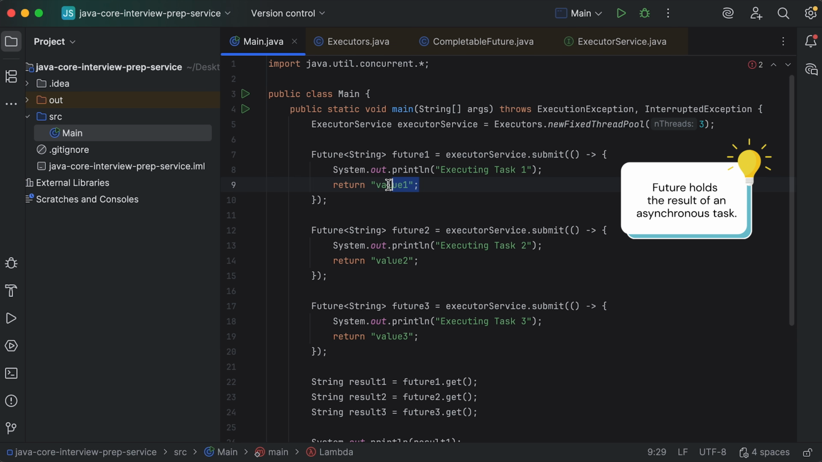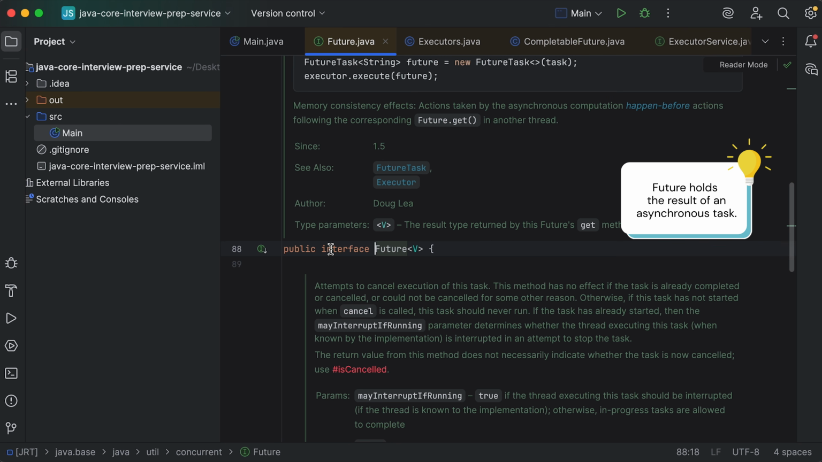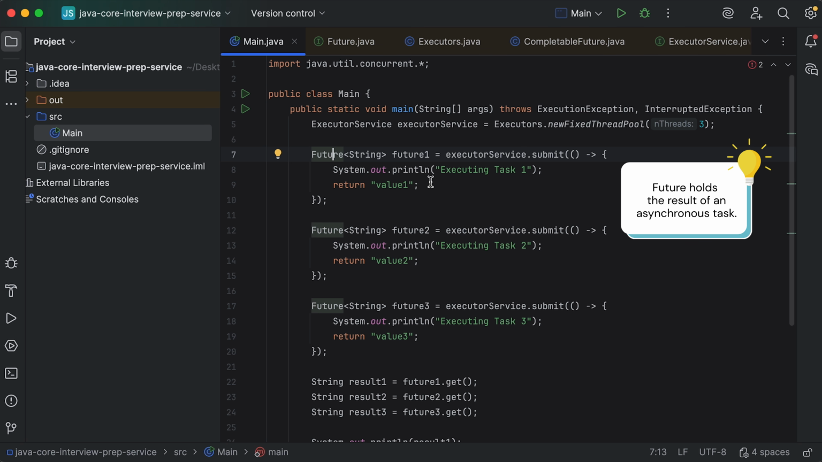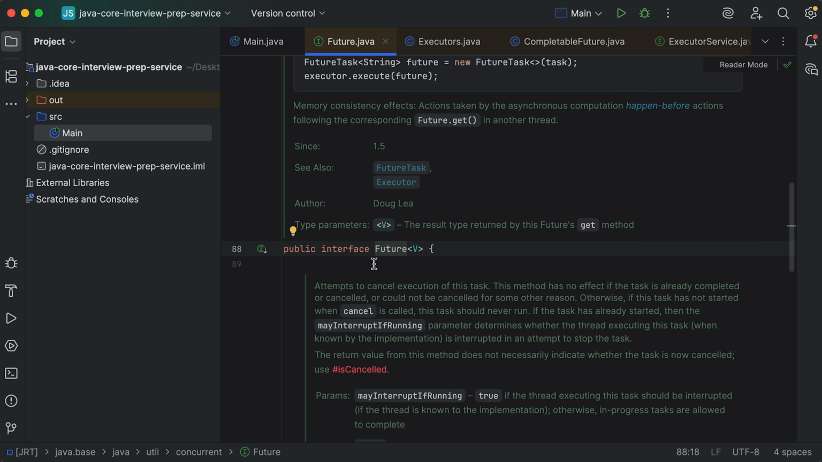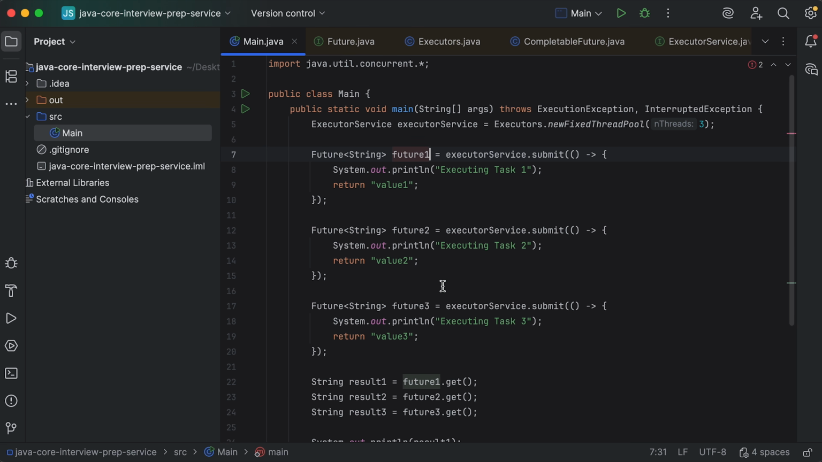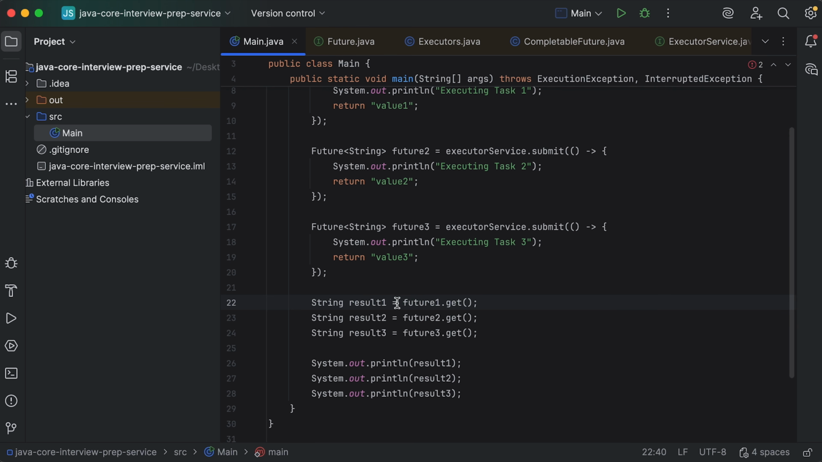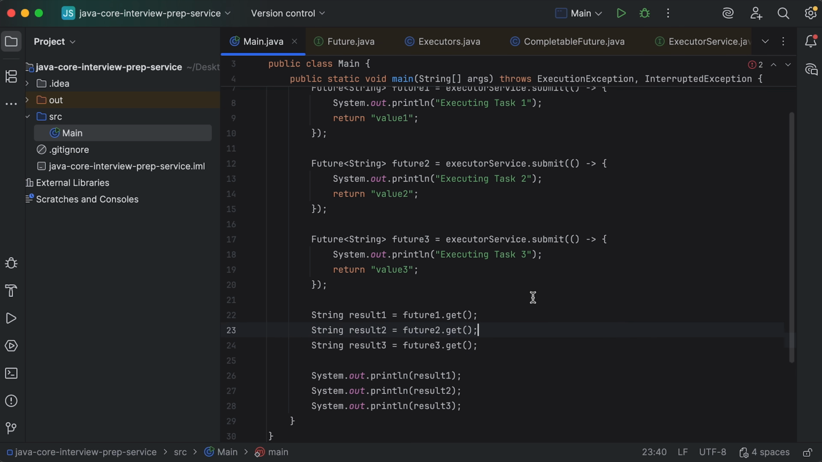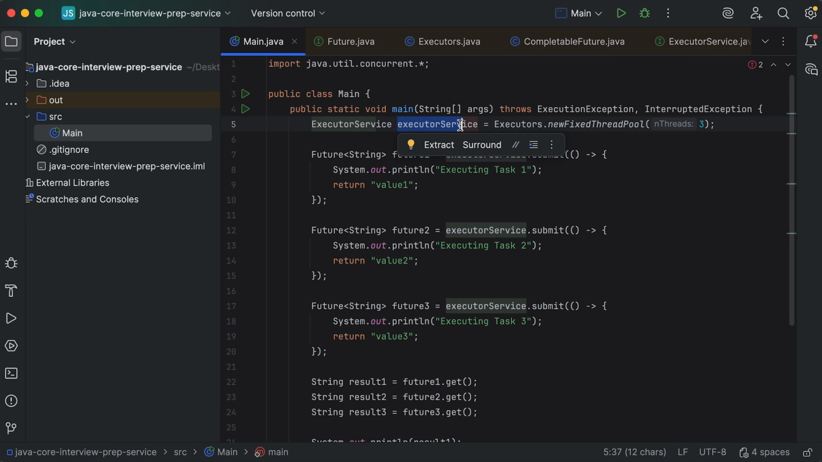Now these results are returned in an object called Future. Future is another interface. Whatever result we want to return from our thread is saved inside this Future object. That is its purpose. Now using this Future, I can retrieve the value. So here we are retrieving the result and here I am just printing them. So this is how ExecutorService used to work.